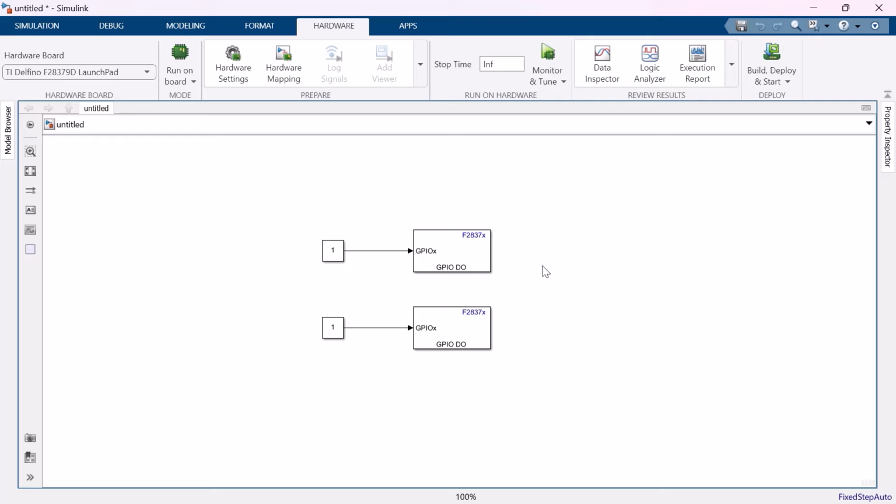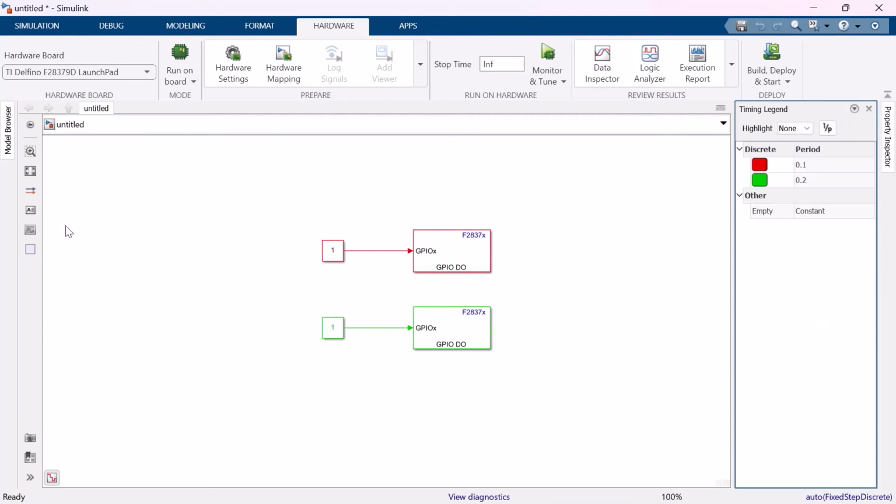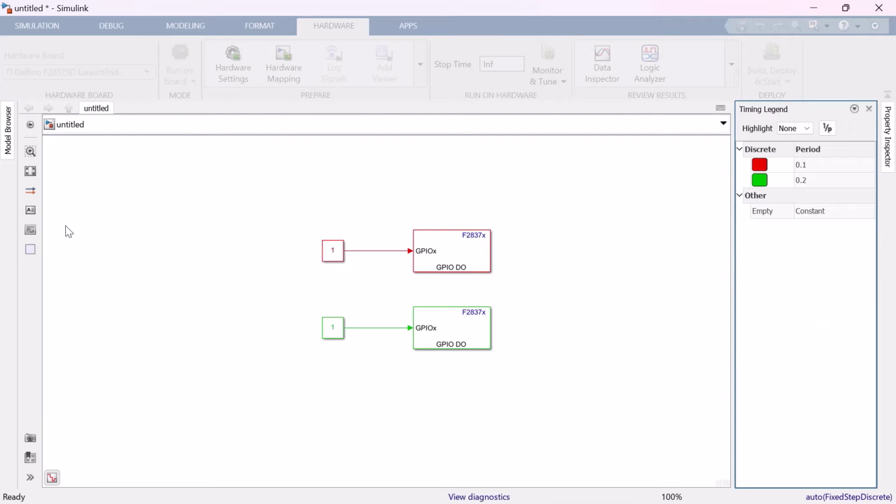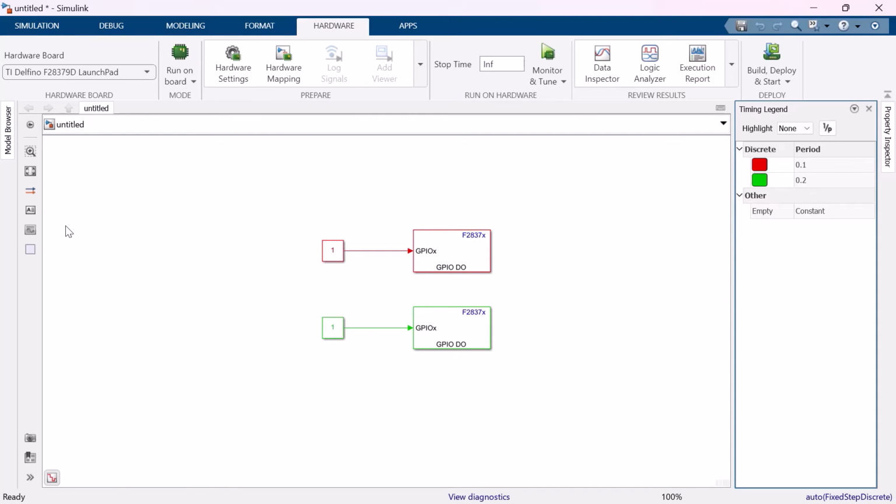Once having my model designed, the first thing that everyone should be doing is to go to this sample time icon over here and select the colors. You could see the model has become colorful, but there are some color codings behind these colors. If you see on the right side of your Simulink window, all the red color denotes the blocks that are running at a 0.1 second sample rate, and green color is for the blocks that are running at 0.2 sample rate.